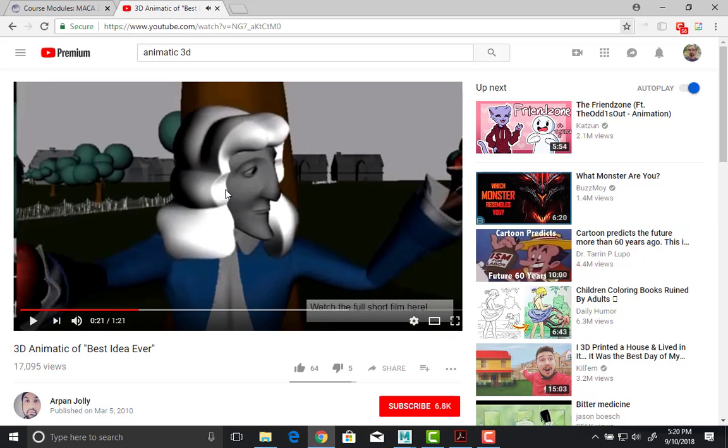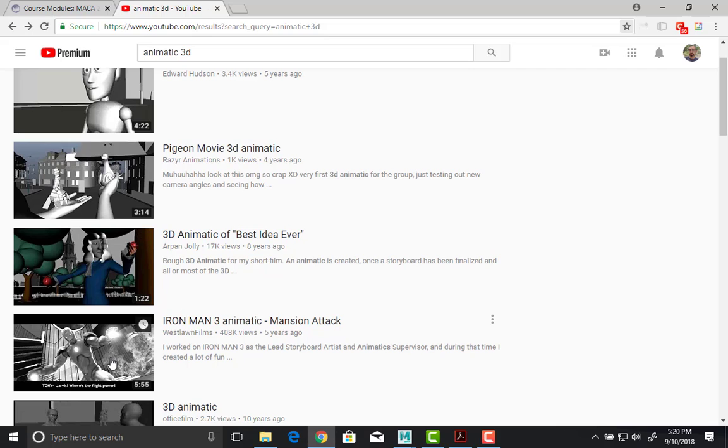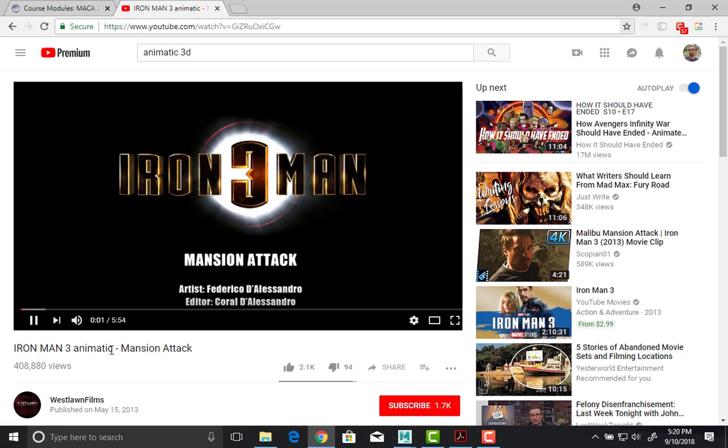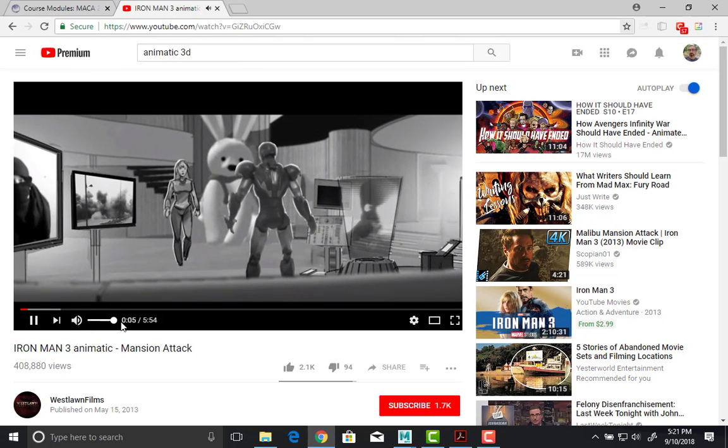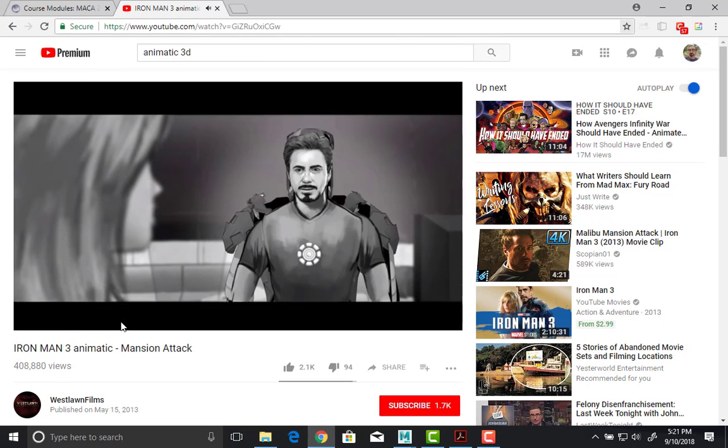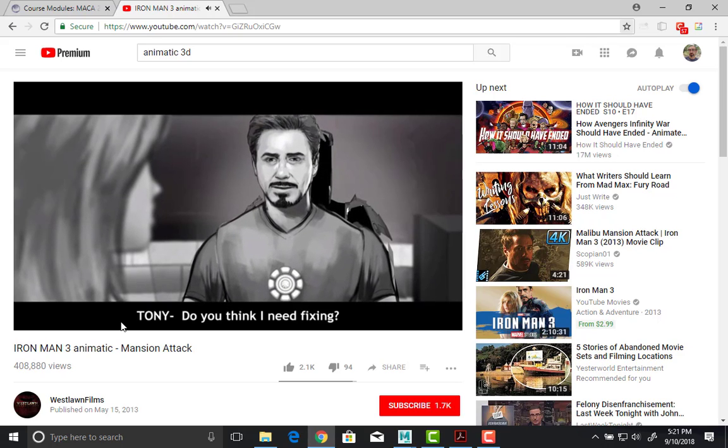They'll do these for obviously 3D things. Here's one from Iron Man 3. So this is a mix of, looks like 2D and 3D.